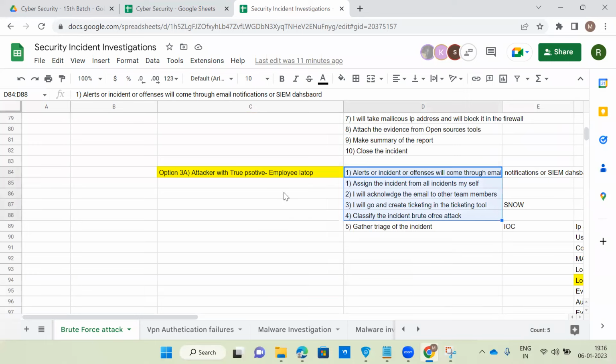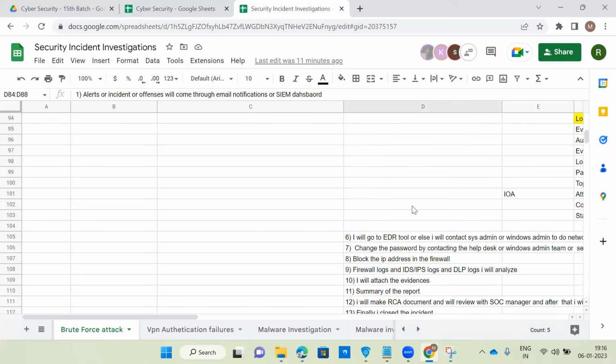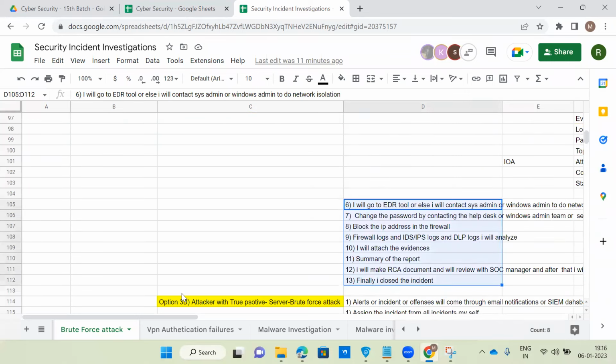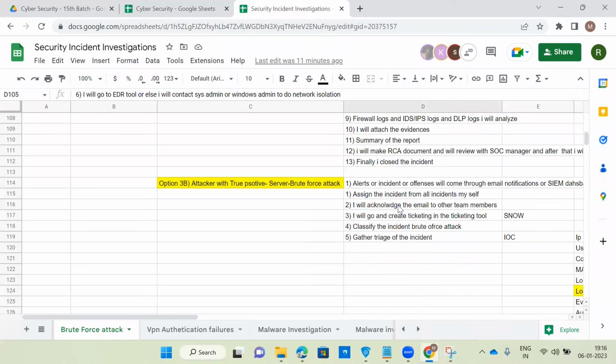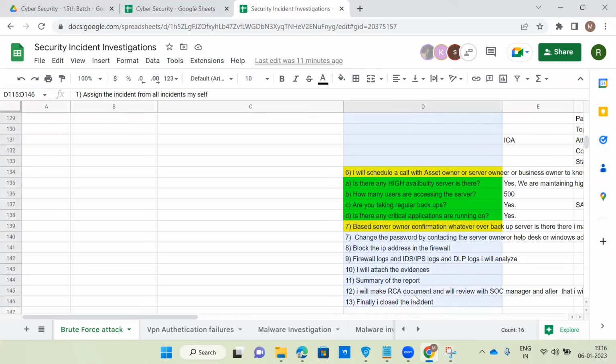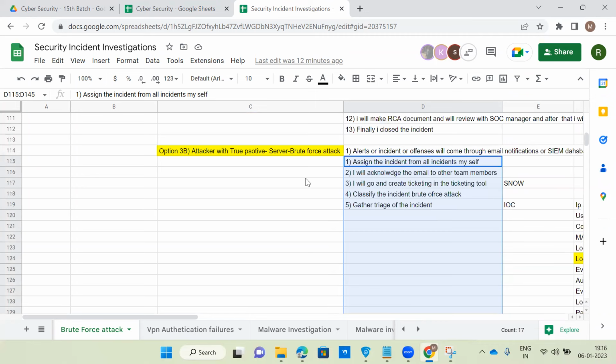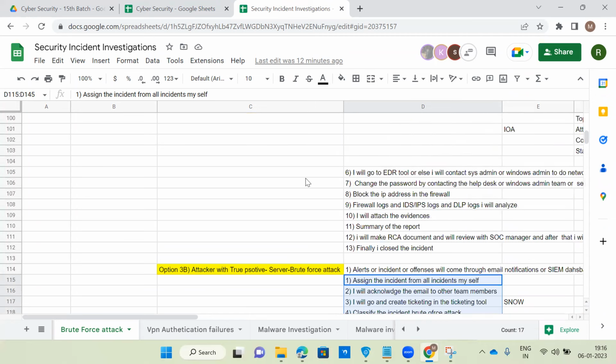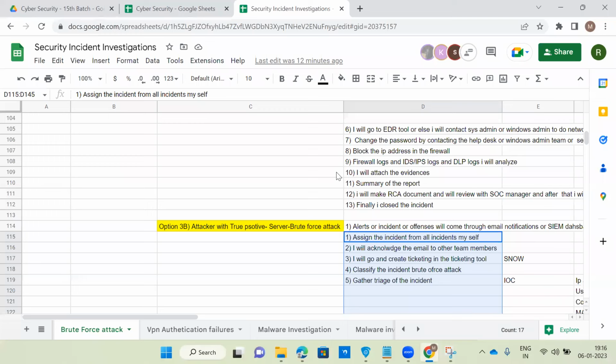So this is one thing, attack with the true positive, same as it is. These are the steps that will come. Instead of EDR, it will come as IPS. Then once again, same thing. This is also the same as it is. Copy paste. So we have to see, even firewall logs also we have to validate, is there any lateral movement that has happened?